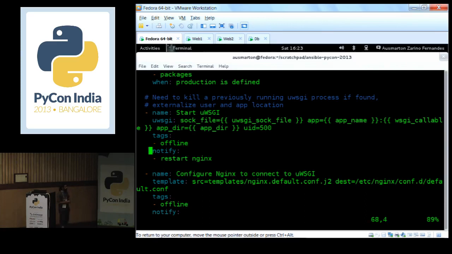Now I think I haven't mentioned it earlier, but the way Ansible works is you define a state in which your machine should be, and Ansible tries to get your host into that state. So it won't really do each and every task which you have listed in your playbook, but it will run only those which are necessary for it to get to that state. So you might not really need to restart Nginx if your WSGI application is already started.